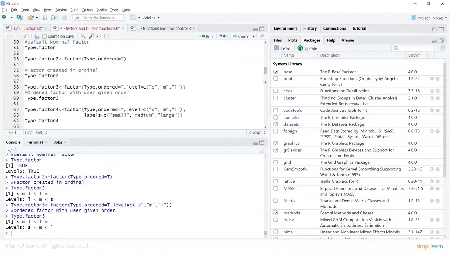Now we can take a different example. We can say type.factor4. We are using the factor function. I'm specifying type, which is a vector. I'm saying ordered is T. I'm using levels, which is giving me some levels. And then we also have labels, which are basically going to have the naming convention.